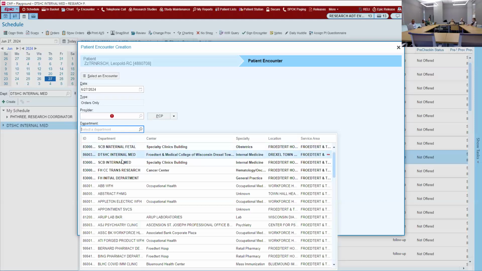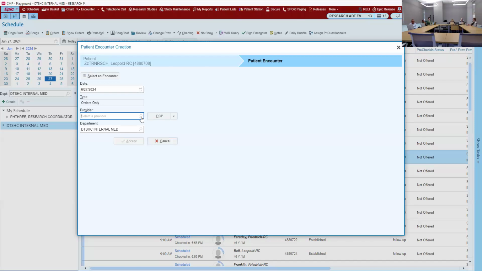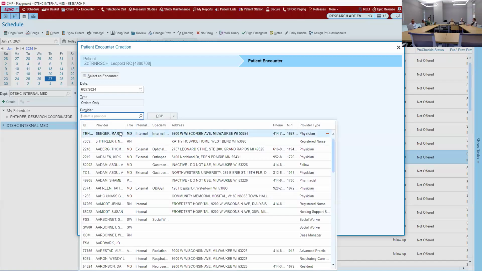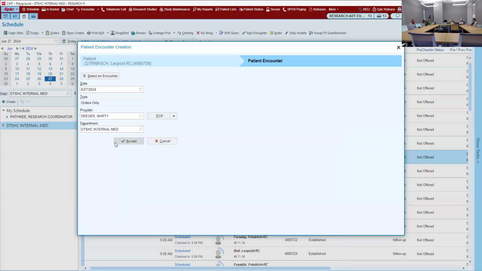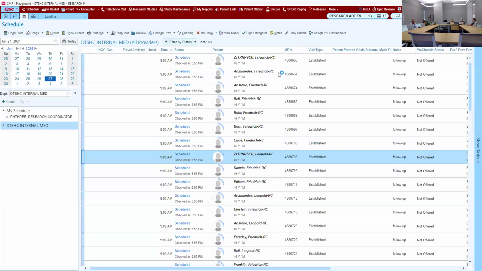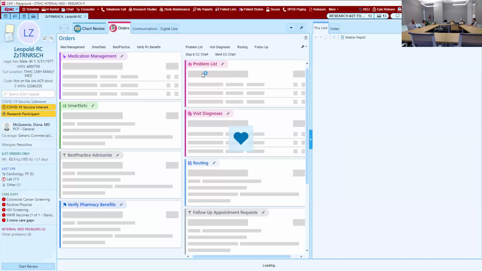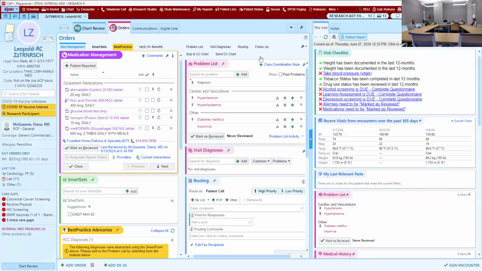And the department is the DTSHC Internal Med. And the provider, you want it to be the PI, and this person is seeing the PI. They may not be, they may be seeing a sub-I, etc. In this case, this patient is seeing the PI. And I am gonna accept that. And that opens the encounter for you to look at.